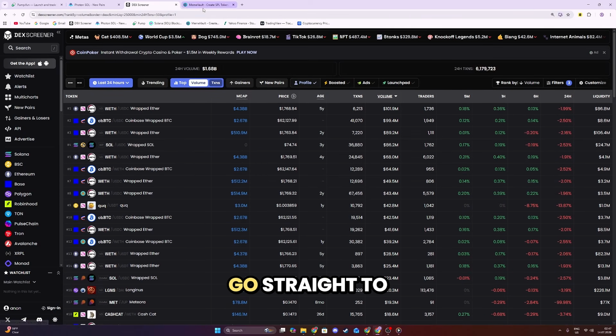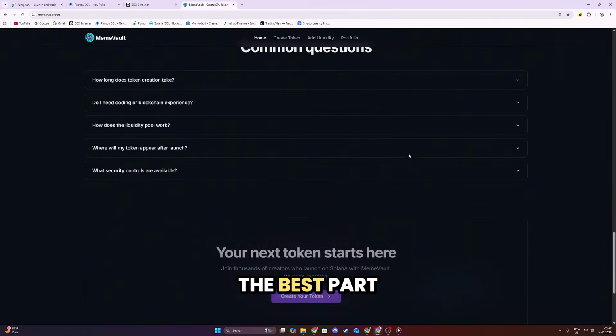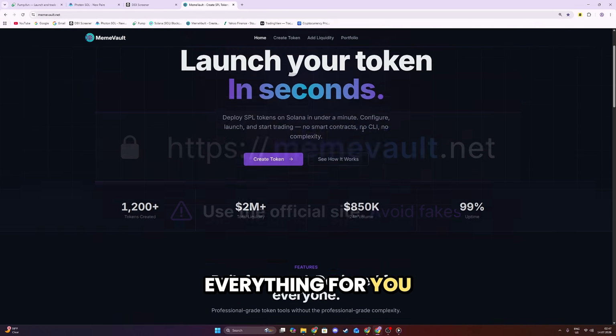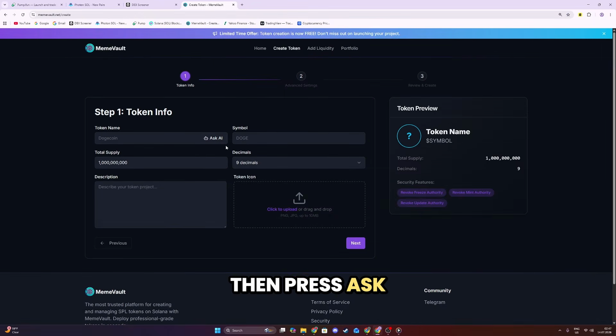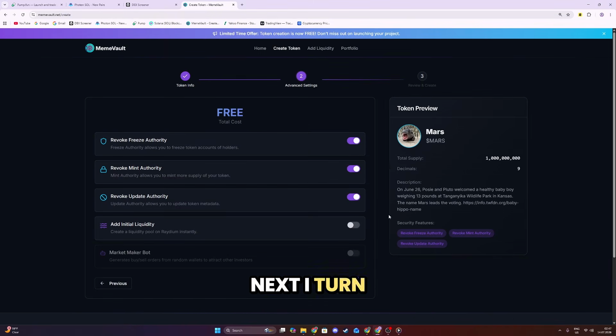So instead, I go straight to memevault.net. This is where I generate my tokens. The best part is they include an AI tool that creates everything for you. Once I'm on the site, I click Create Token Now, then press Ask AI. This one looks solid, good name, and clean branding. I'll use this. Next, I turn on liquidity.